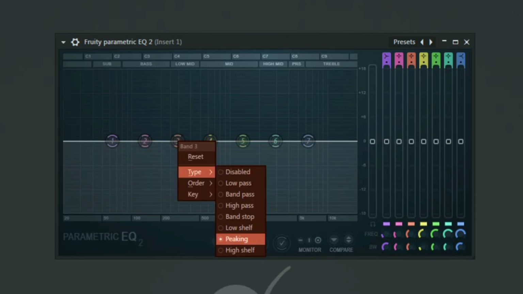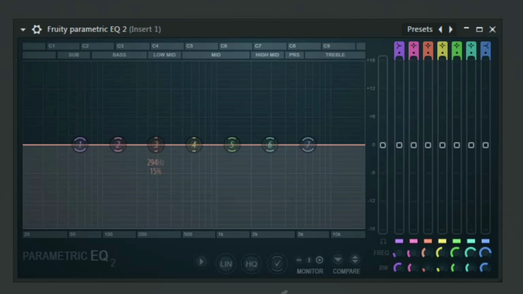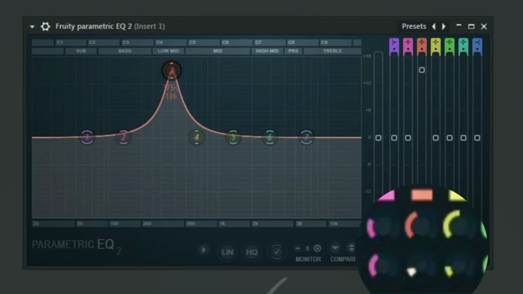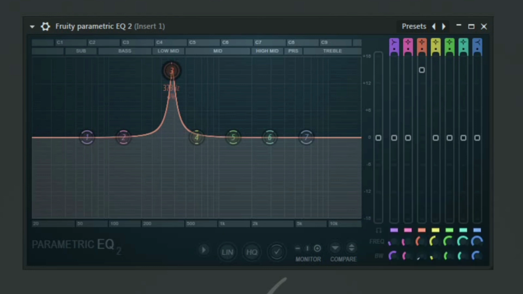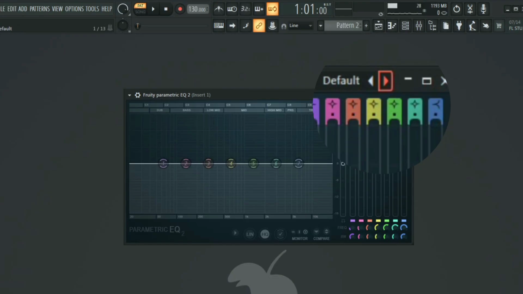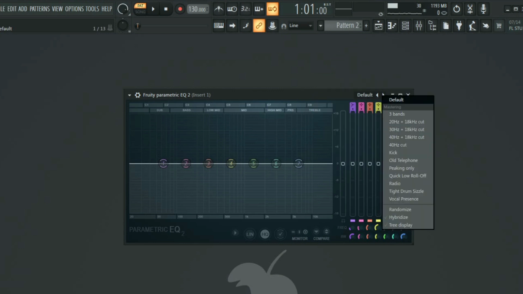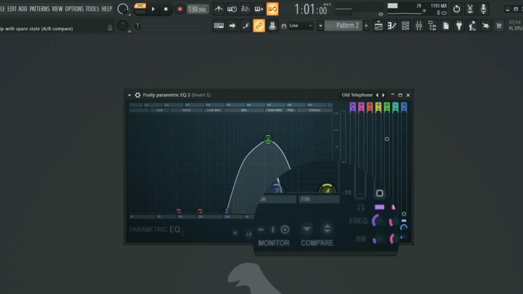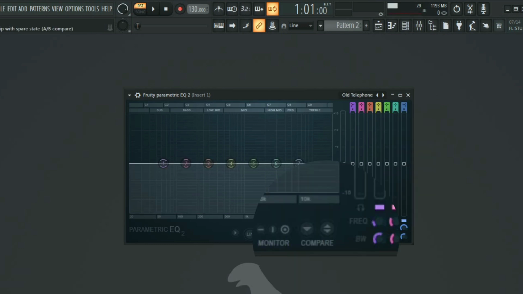If you right-click on any of them, you will see these options, where you can reset the band, and choose a filter type, maybe a high-pass or a low-pass filter. You can choose the order, how steep you want it to be, and here you can choose a key. You can move them up and down with this, and here you can make them smaller with this knob. If you click here, you can see presets like an old telephone, a radio, and so on. If you have made a mess, you can click here to compare.